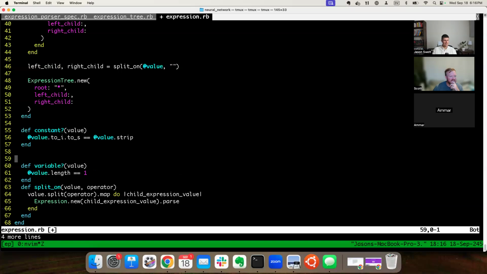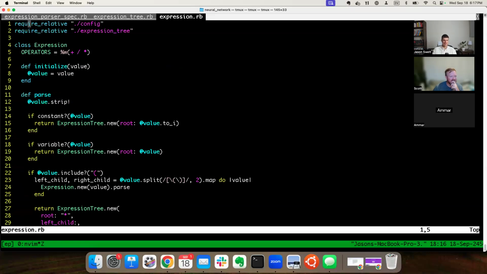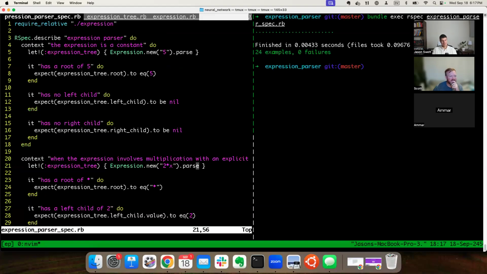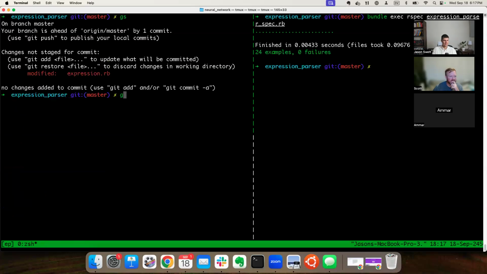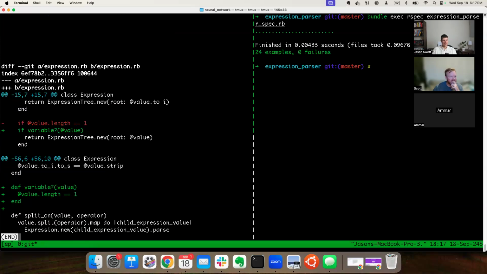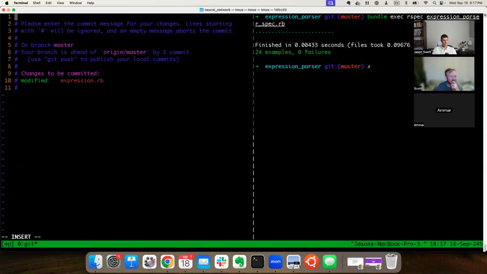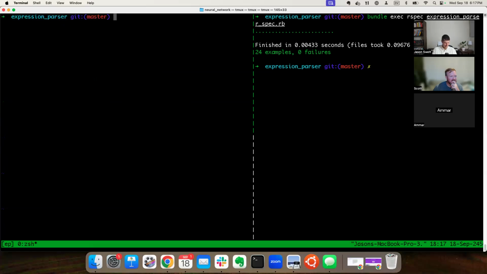Oh, and look at this. This is dumb. I'm passing the value, but then I'm referencing @value. So that's illogical, but I'll deal with that in just a second. Let's run the test. Okay, they all still pass. So I'm going to commit this change. I'll just say refactoring. It's pretty clear from the change what it is.